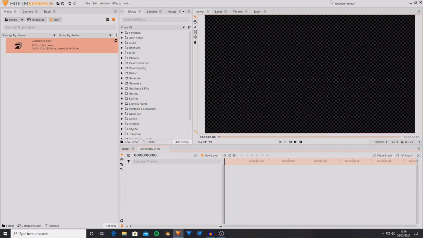Then, in the biggest panel on the screen, you have the viewer. This is where it displays what you're working on. It's also got the small toolbar that is next to it with the selection tool, the translate tool, the text tool, the rectangle mask tool, the ellipse mask tool, and also the freehand mask tool. These mask tools will be used if you want to cut out areas in your videos or in your pictures.